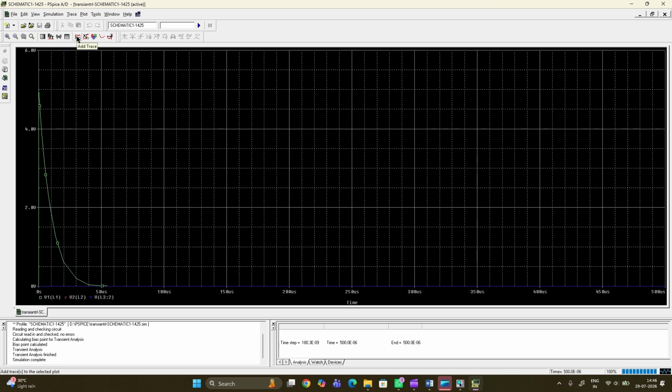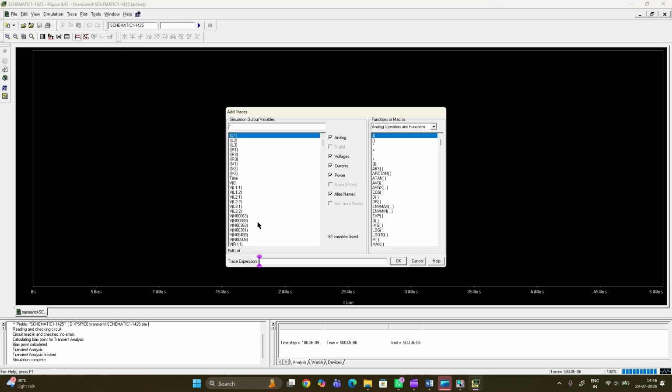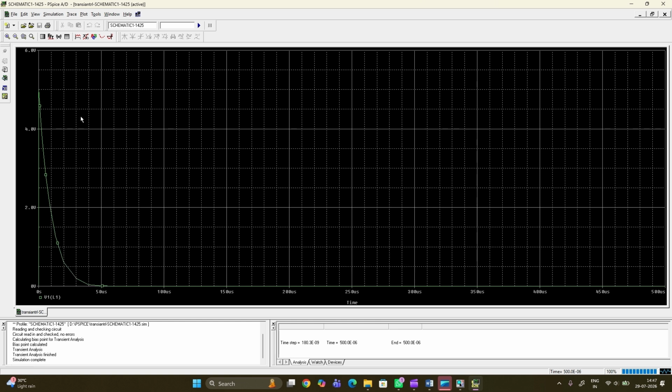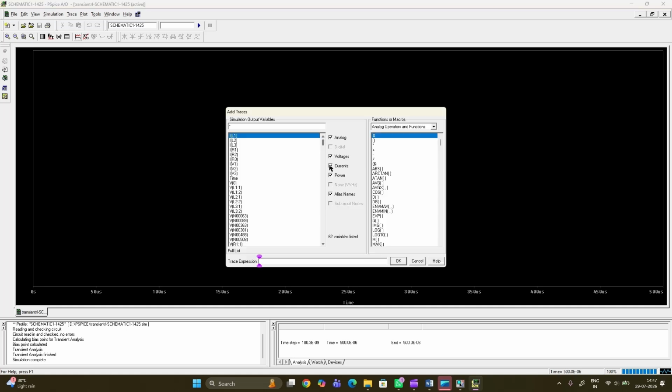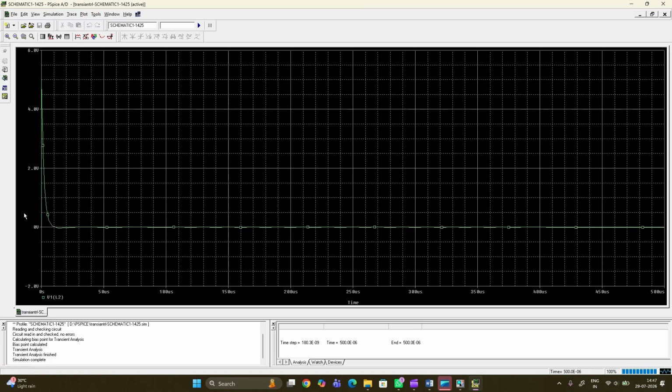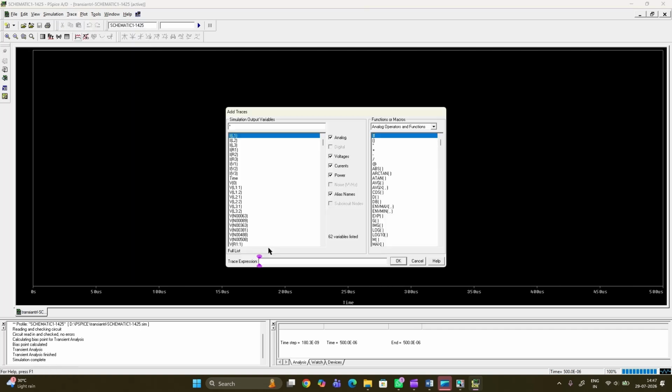Let us see it individually. So first I'll trace for V of L1. So V1 of L1. So this is your magnitude. Similarly, V1 of L2. If you observe the peak, or you can directly add all the three values. So add trace. V1 of L1, L2, and then L3.